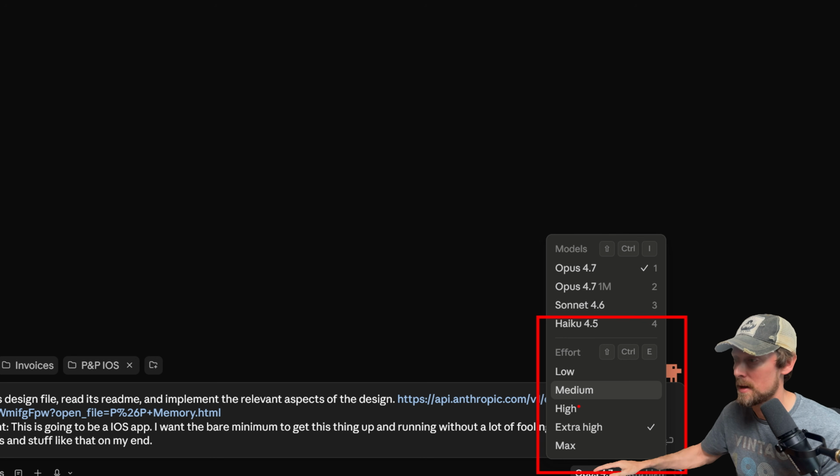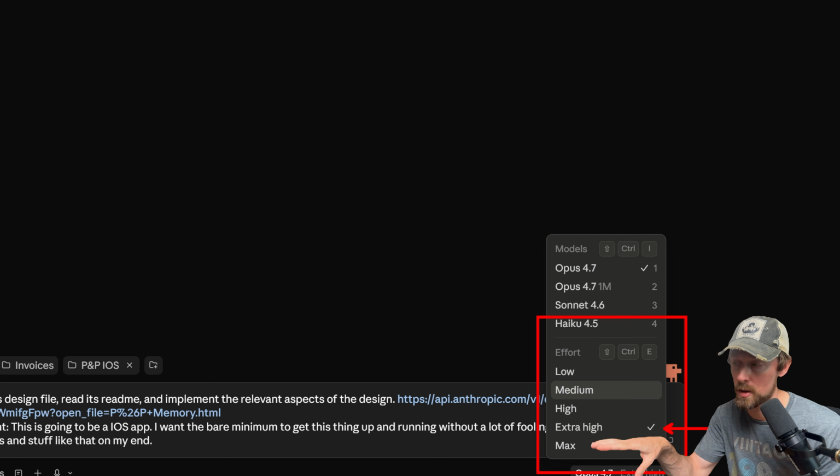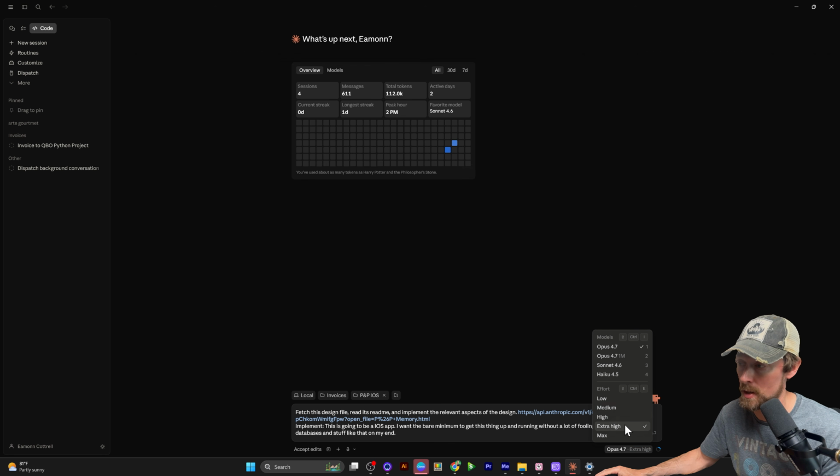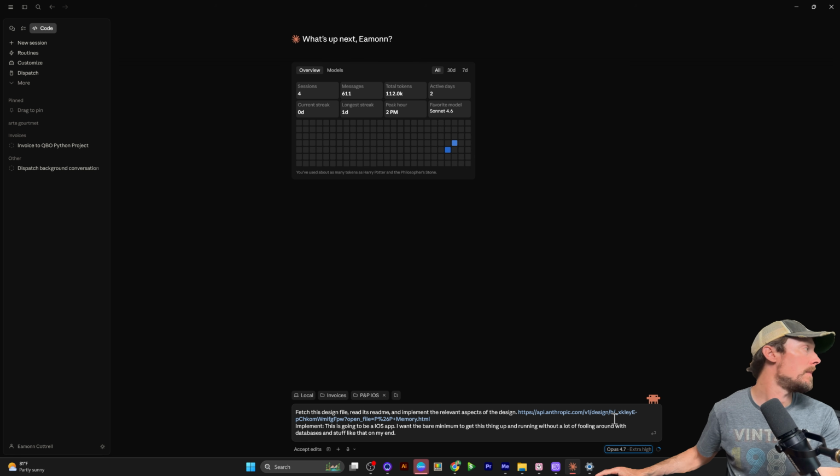Here's yet another one. This extra high usage is now the default for Claude Code, and it is a new default area. It used to go from low, medium, high to max. Now we've got this extra high mode in here. I'm going to just leave it on, okay? All right, babe, you can start.